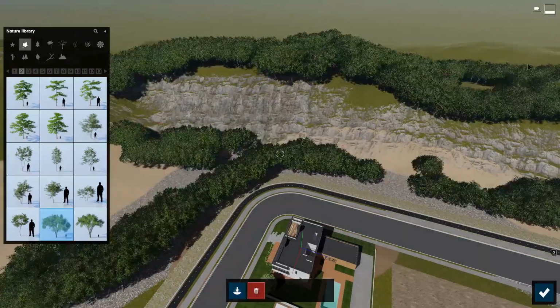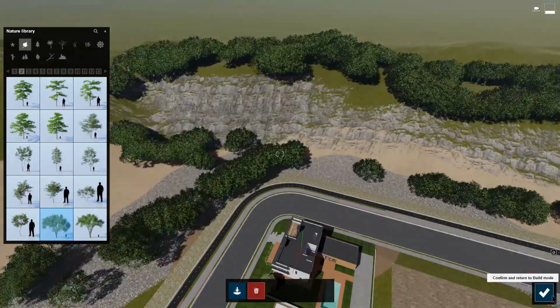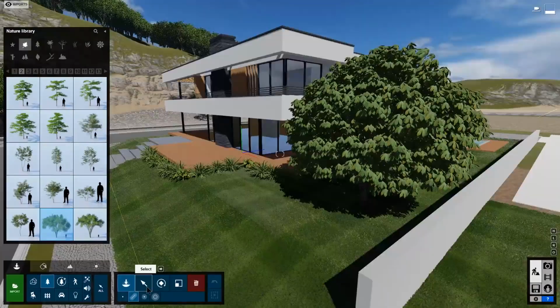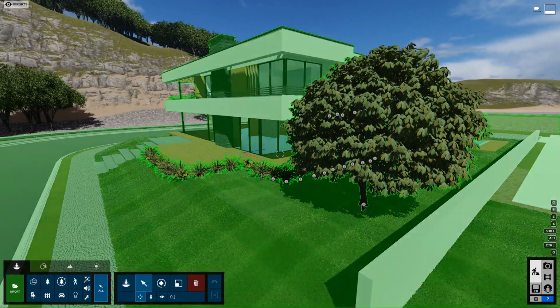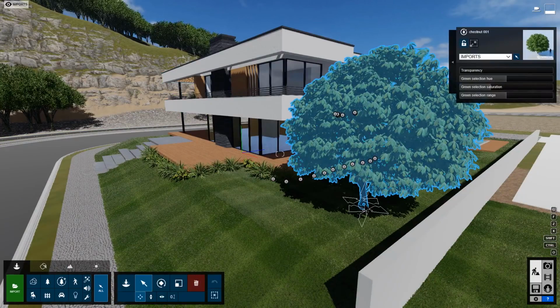Switch to Erase to thin out the paint placement and achieve a more realistic result. The Select, Rotate, Scale, and Delete tools give you full control of the objects in your scene. Click here to edit all categories at the same time, or choose a specific category to isolate while editing. You can always edit an object's properties by clicking on it with the Select tool.